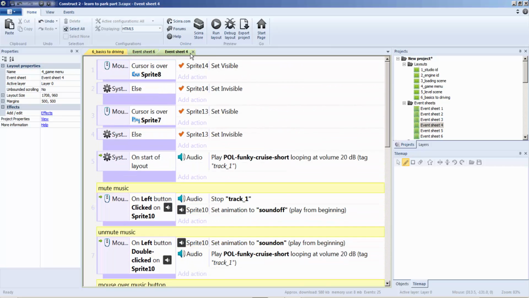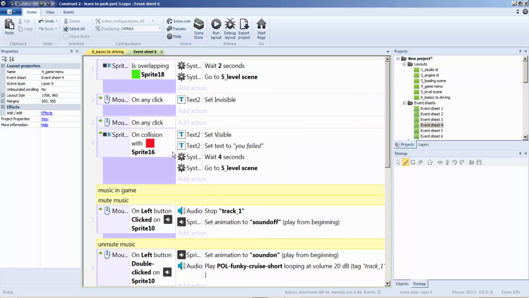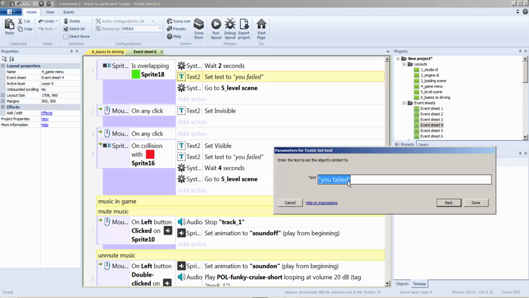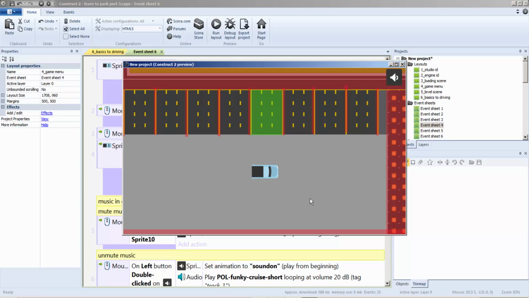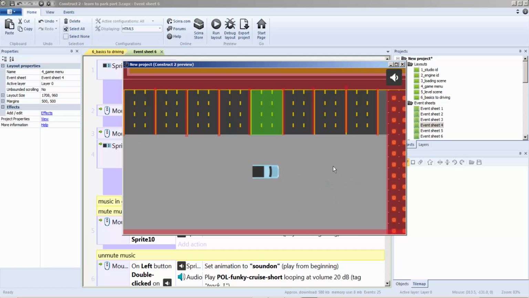Let's see. What we can also do is set text to UN. We go to wait 2 seconds. Is overlapping. UN. Do we click? Drive the truck into the scene. Oh, we failed. Gotta go back, redo it. Click.